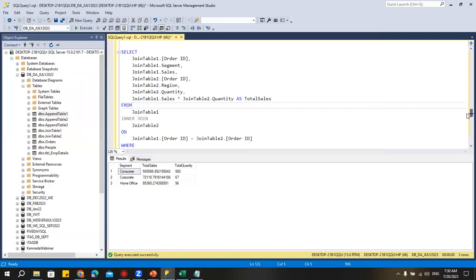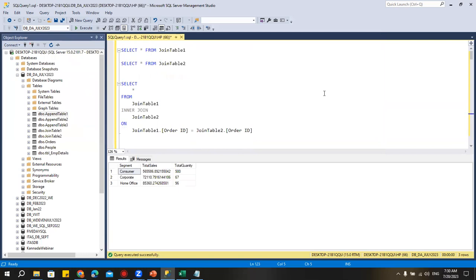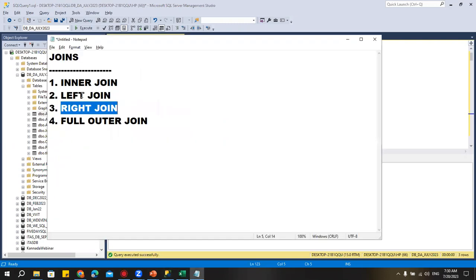Whenever I'm trying to join, make sure that you understand what type of join I need, that is, what type of data I'll be extracting. Whether I need to extract only common records or all the records from each table. If you understand that, then you decide whether it should be inner join, left join, right join, or full outer join. If I want only common records, then use inner join.